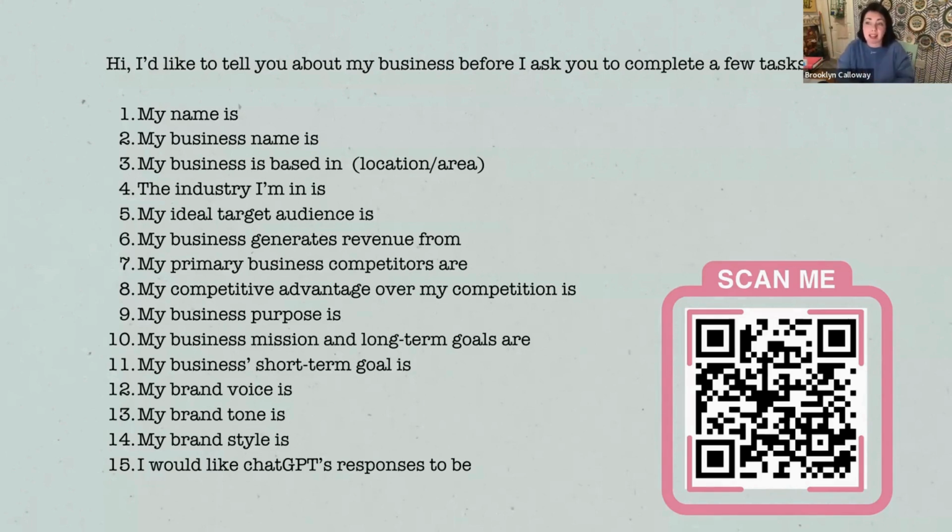My competitive advantage over my competition is X, Y, and Z. For instance, our competitive advantage over other digital marketing agencies is the classes we produce. We produce a new class every 2 weeks on a Wednesday. And so that is our competitive advantage, I think. My business purpose is to teach and empower entrepreneurs to do their own social media, not just do it for them, but to teach them how themselves. My business mission and long-term goal is, or our business mission and long-term goal, it kind of depends on if you're a partnership. My business's short-term goal.